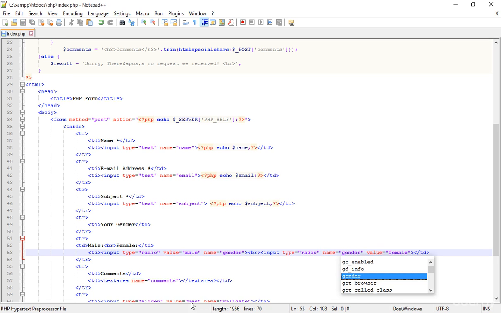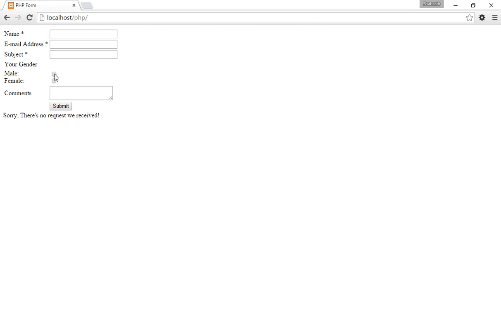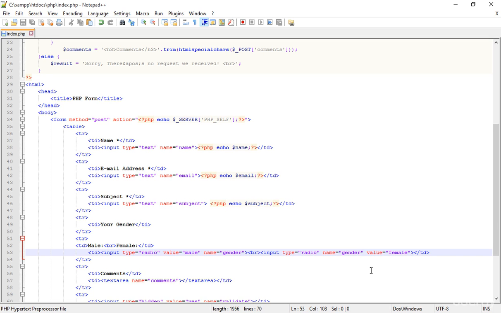Now if I put the same name on both, let's refresh that. Now if I click on male, this is perfect. But if I choose female, now you can see that male is not selected. We can select only one of them. This is the way to choose any single element.